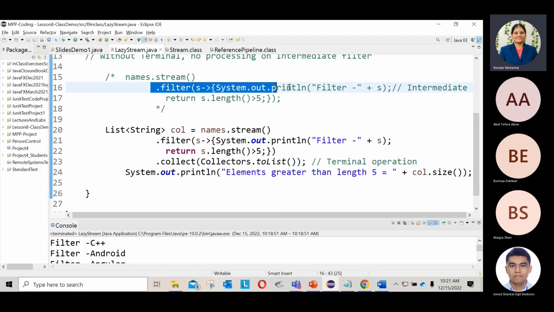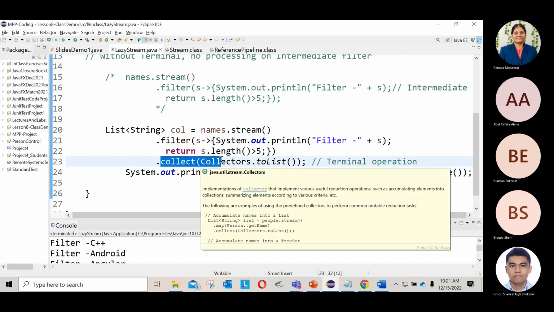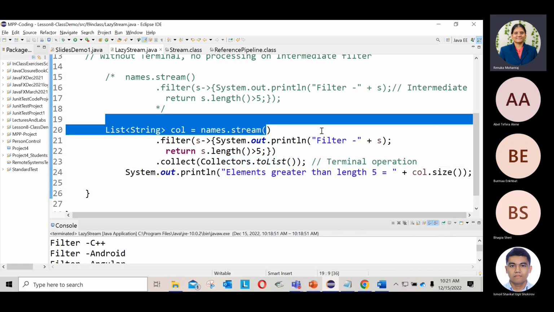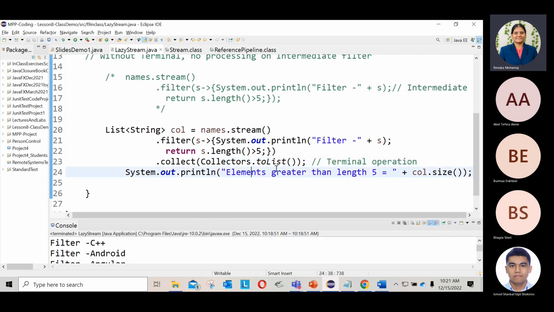Your stream does not filter anything. But when you call this one, then only your stream will work on your collection. Otherwise, it does not work on your collection. Just the code is there, but no functioning. When you invoke, then it starts working. That's what is called lazy, on demand. Whenever you need, then only it will execute your commands.